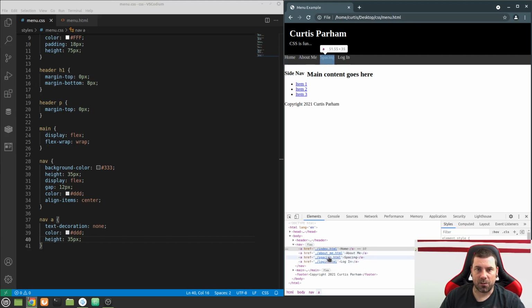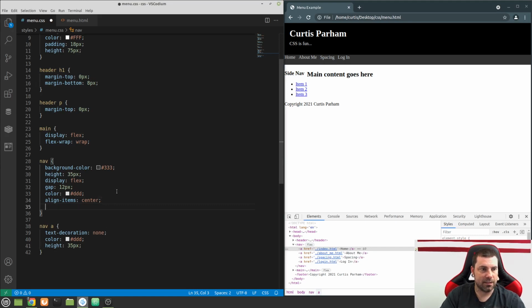Now when I hover over these, they're full height here. And then on these here, let's set the line height to 35 pixels.